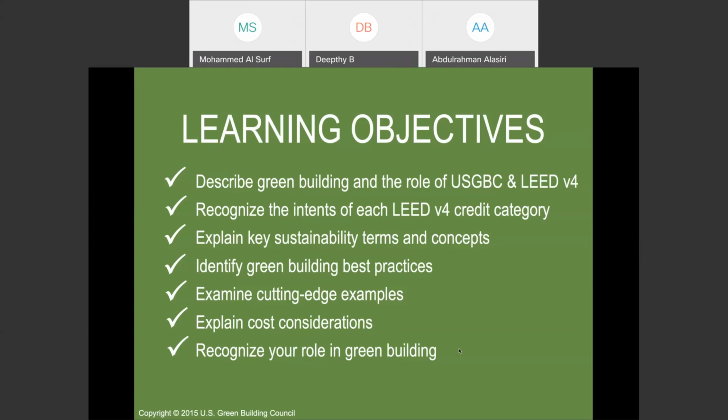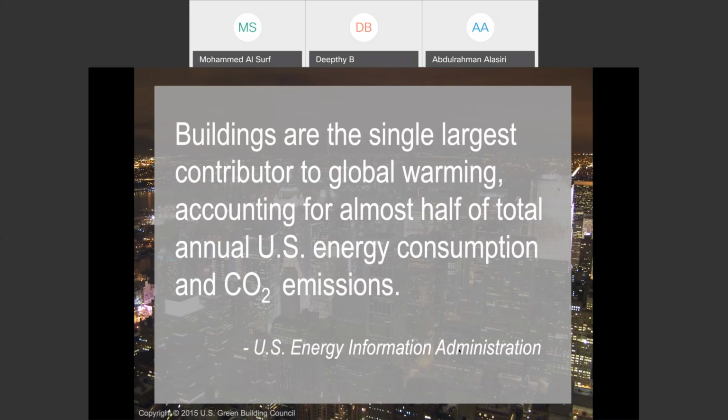You'll learn what the green building basics are, what the role of USGBC and LEED is, and especially the LEED system version 4. We're going to look at recognizing the intents of each LEED v4 credit category in general. We're going to explain key sustainability terms and concepts, identify green building best practices, examine cutting-edge examples, explain cost considerations, and recognize your role in the green building industry. So to begin with, the U.S.